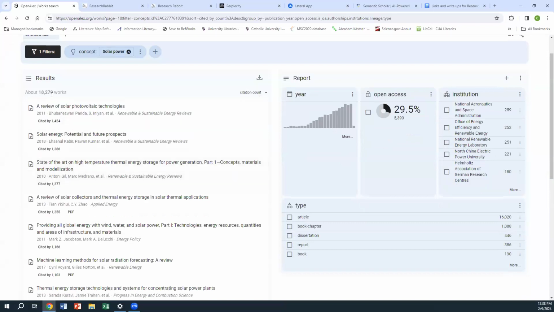about 18,270 works. And on the right-hand side, we have these helpful infographics that we can use to kind of narrow down our study. So we can see the number of results arranged by publication date. We can also see the option of how many of these items are the results that are open access. And we can also see the institutions that are associated with these works.